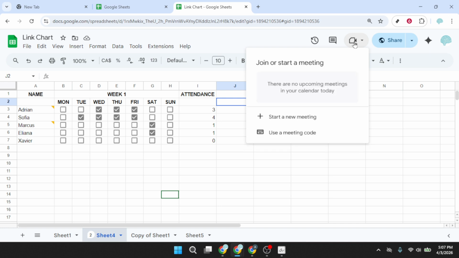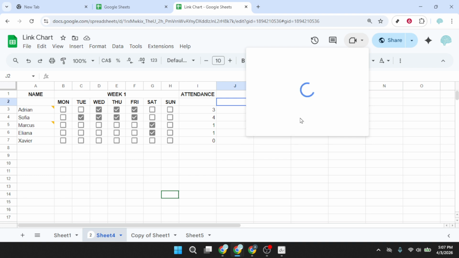From the options that appear, click Start a New Meeting. This instantly creates a Google Meet session linked to your spreadsheet. You'll see meeting details and controls, and your document stays open so you can reference it during the call.